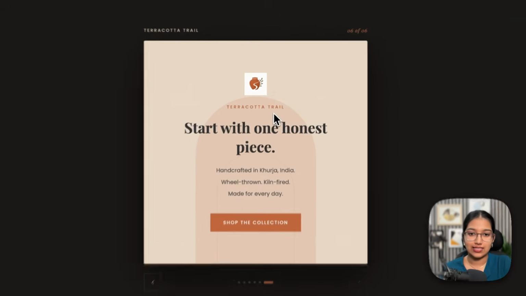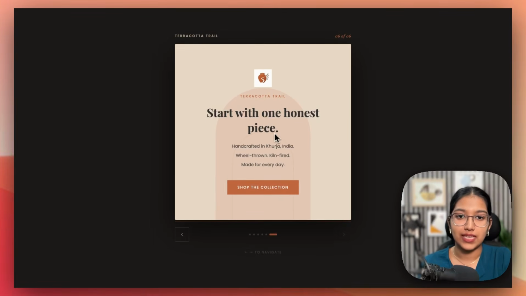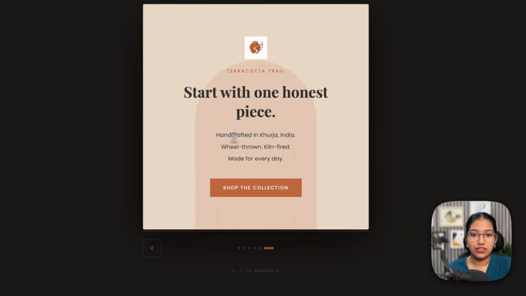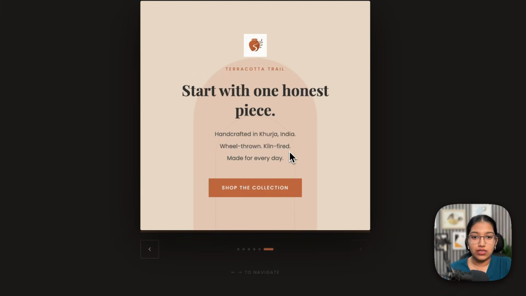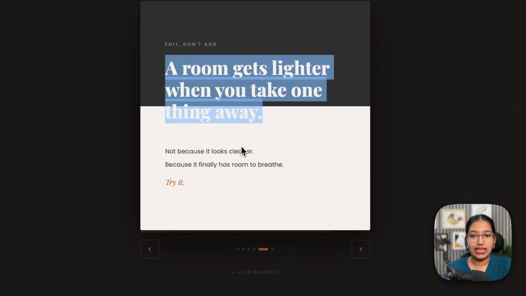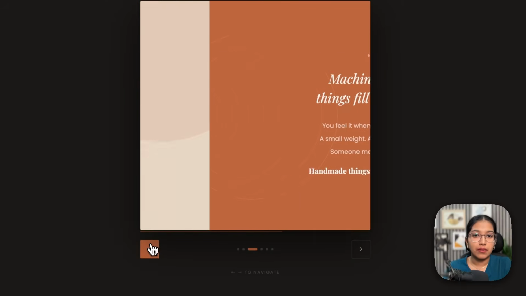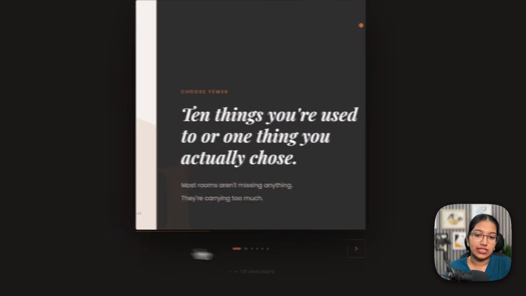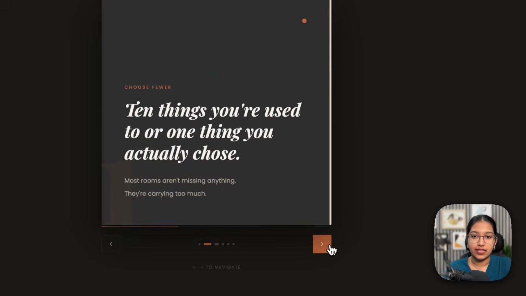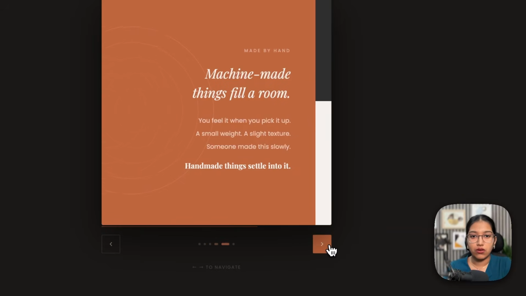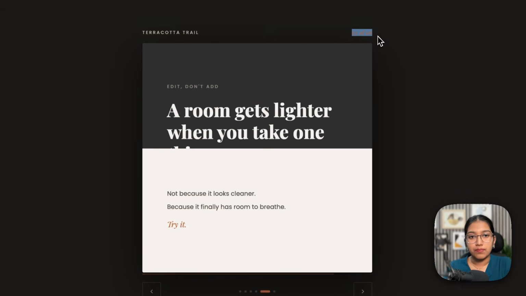And this is the last slide, which is start with one piece, with one honest piece, handcrafted in India, wheel thrown, kiln fired, made for every day. Shop the collection. Okay, beautiful. Except for this, I like everything, but you can basically go through it in much more detail. If you want to change the copy or anything, you can do that. So let me go and ask it to check the 5th slide, because this line, which is thing away, is being cut off.